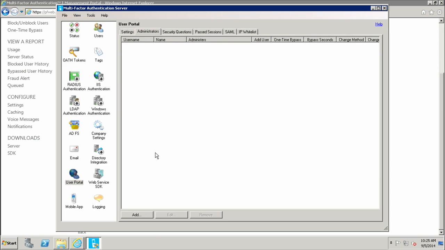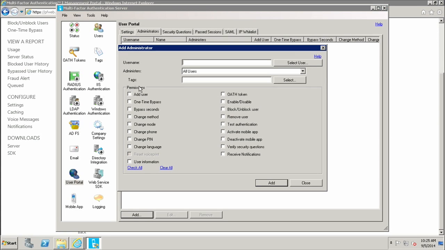In order to manage the user portal, however, you do need to add administrators. And when you add administrators, you can select different administrators with different permissions. So you may have some administrators that are allowed to issue one-time bypasses, but may not be able to block users. This way, as you can see from the screen here, you can let them add, set a one-time bypass, or any of these other options. And that way, if you have, say, a Tier 1 help desk, they may have less administration access than a Tier 2 help desk or a full-on administrator. That's right. Thanks, Stan.